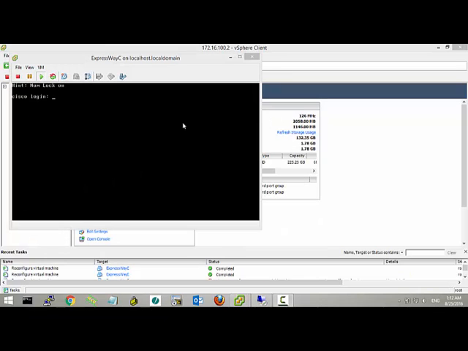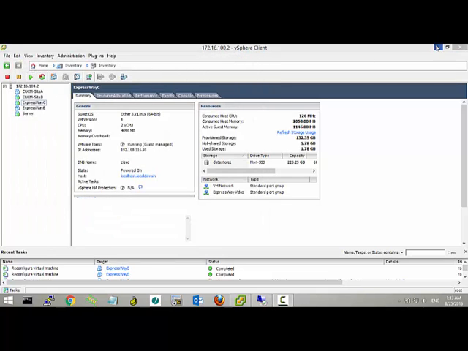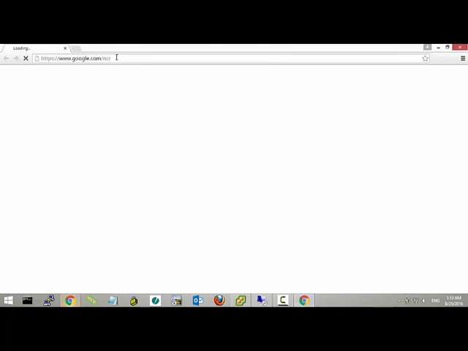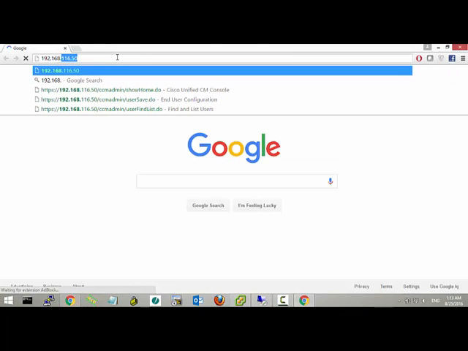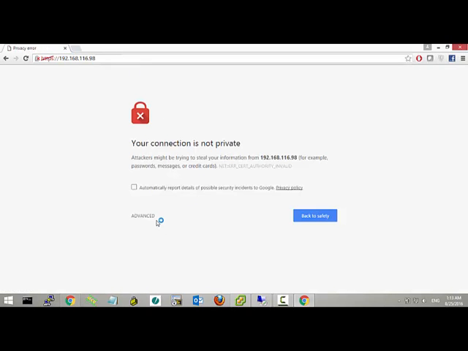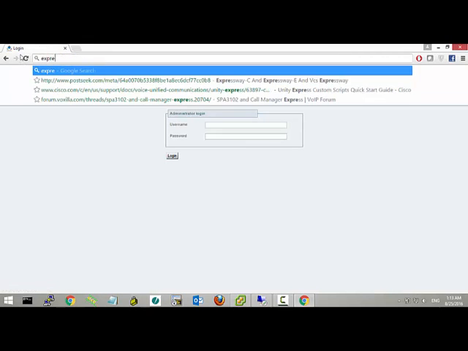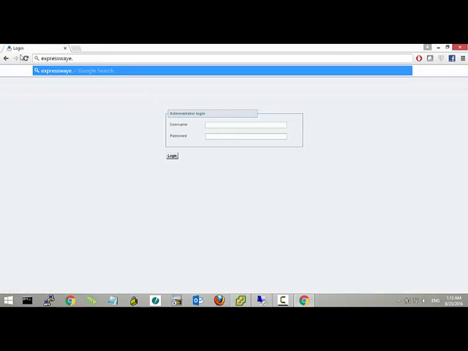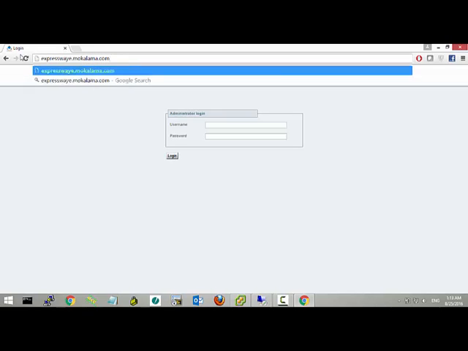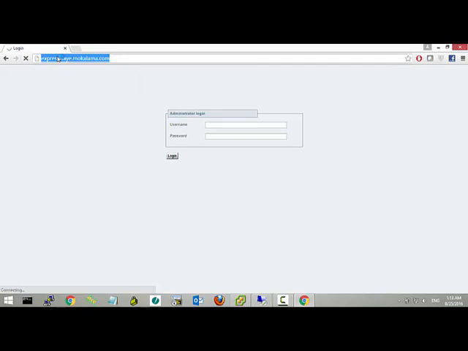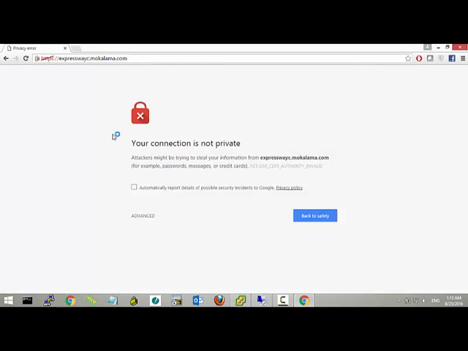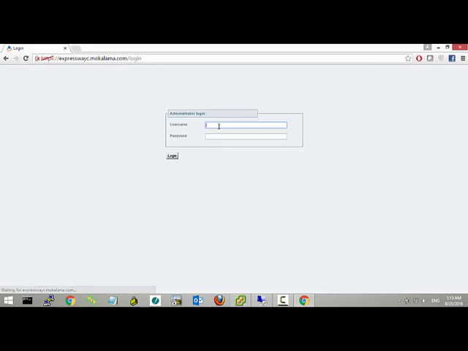After the server reboots, it will prompt you to log in. At this stage, you can access the server through the browser. We can navigate to its IP address 116.98, and let's actually test the DNS record that we added: expressway.mukalama.com. You might need to add HTTPS. This is Expressway C actually. Okay, it's working fine. It's resolving.